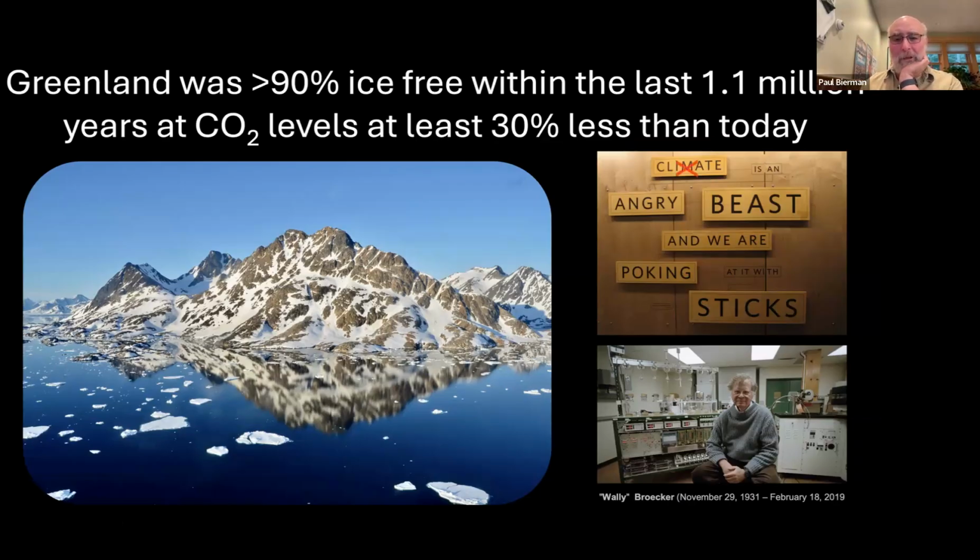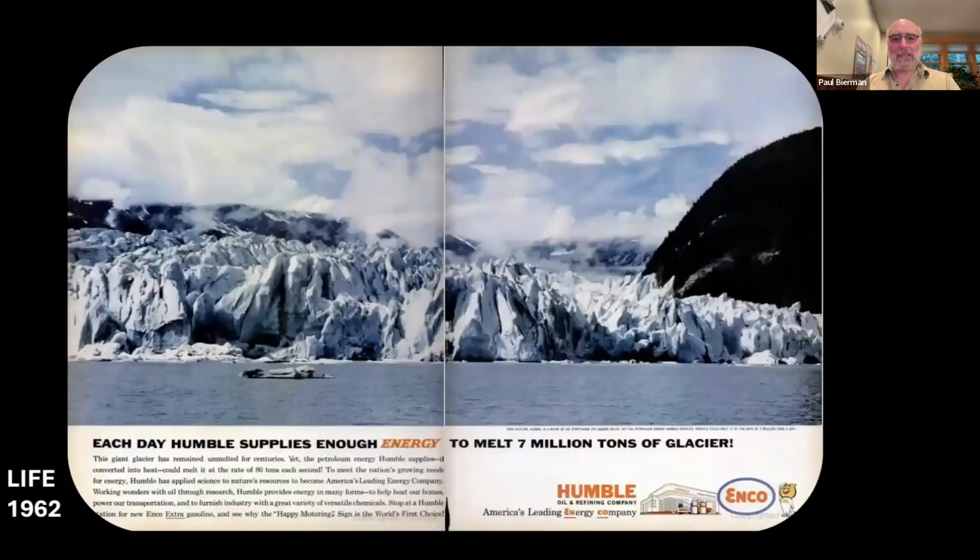And I would replace climate at this point with Greenland is an angry beast and we're poking at it with sticks. And just to put a little context in this, if you look back at Life magazine, for those of you who aren't American, this is a really popular magazine through the 60s and 70s, large format with photographs and lots of advertisements. If you go to 1962, you'll see this advertisement from Humble Oil, which was a predecessor, was absorbed by Enco, which was absorbed by, anyway, ended up to be part of Exxon.